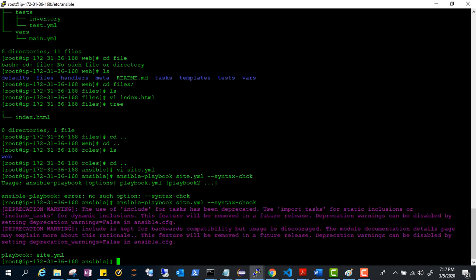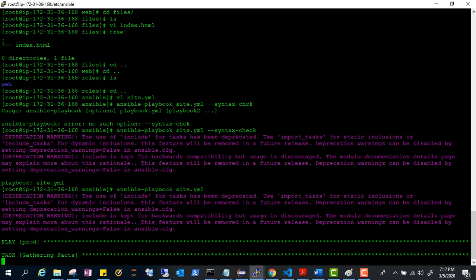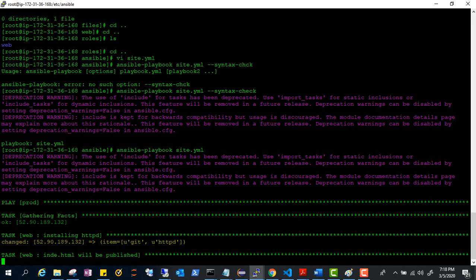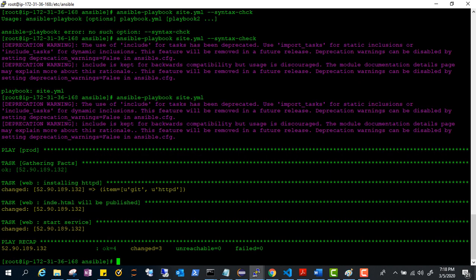Okay, now I'm going to run ansible-playbook site.yaml. Okay, now see, installing httpd. Okay, done. So let's trace back. So prod, they are connected to the IP 90.189.132. This is my node IP.